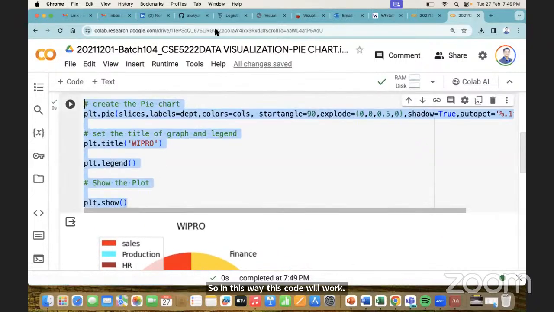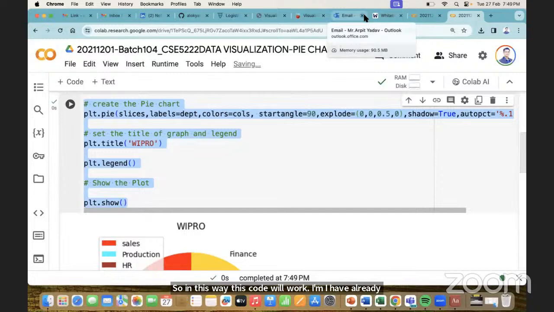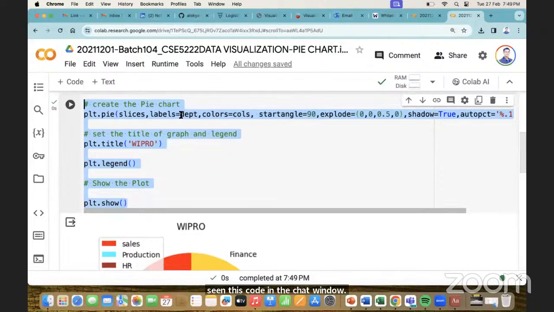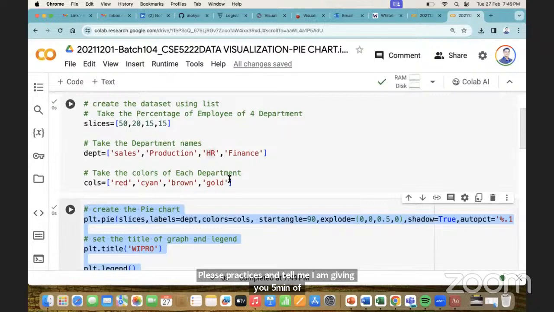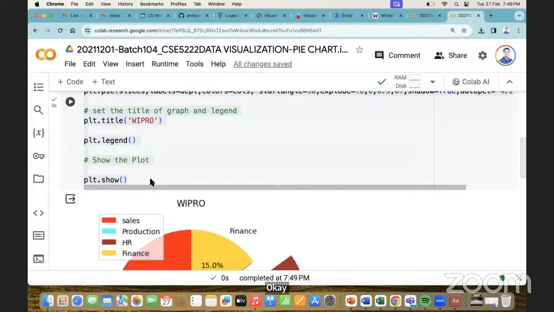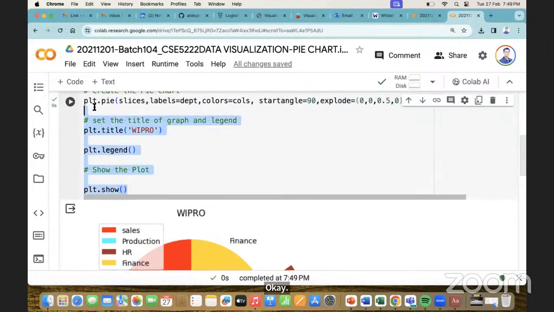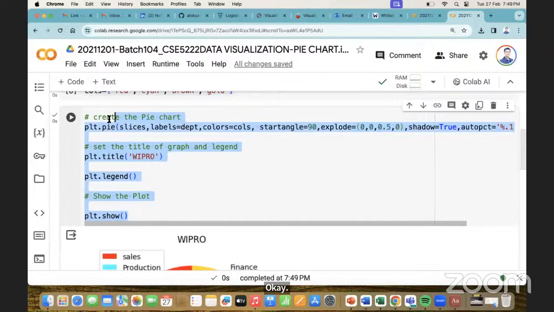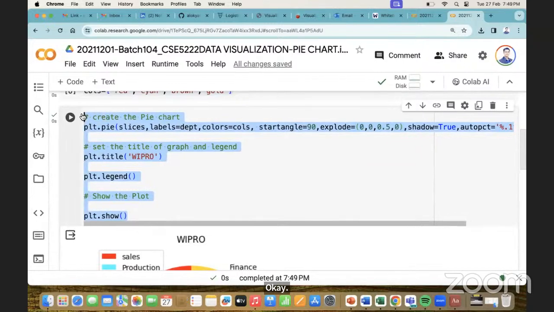I have already sent this code in the chat window. Please practice this and tell me. I am giving you 5 minutes of time. Practice this code and tell me. I am again sending this code in the chat window. Okay, guys, please practice that and tell me.